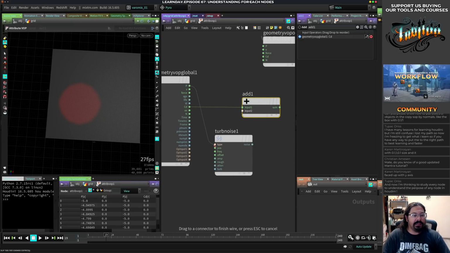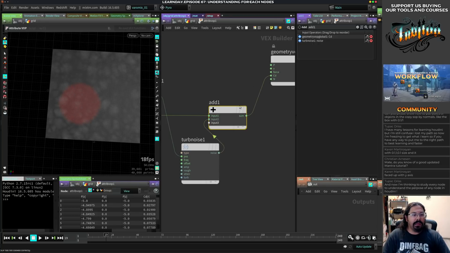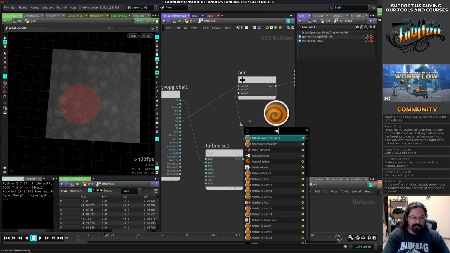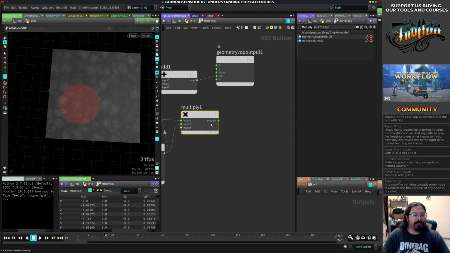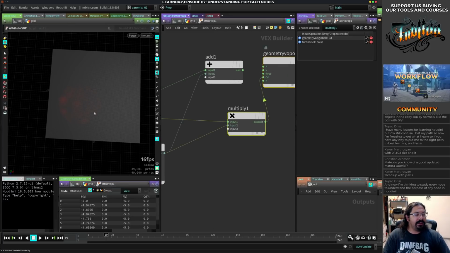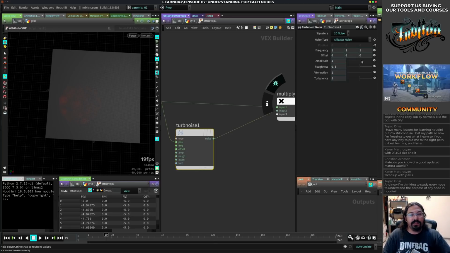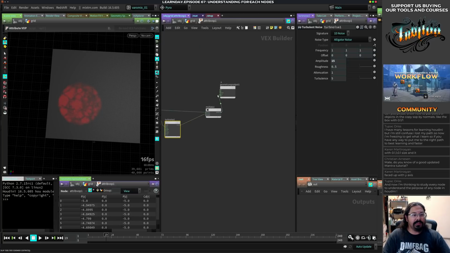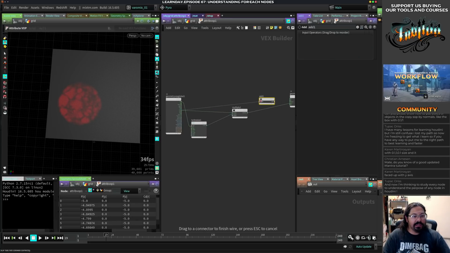Let's add this turbulent noise and put it back into Cd. And actually we don't want to add, we want to multiply it. Let's multiply the color by this guy. Now we have some noise there, you can see, but the center is all red. Let's make the amplitude bigger so we can see it. You can see the core is not right. We could then, after this, let's do an add. Let's see if add works here.